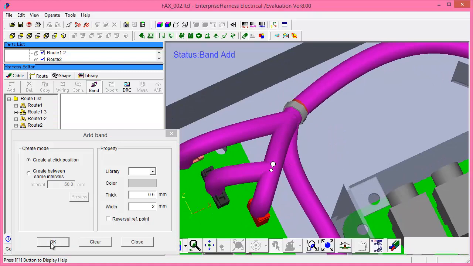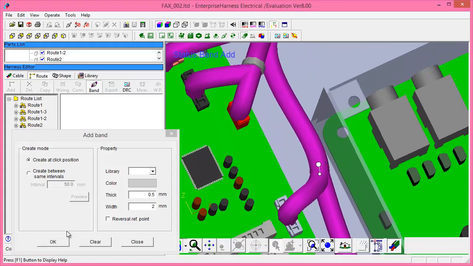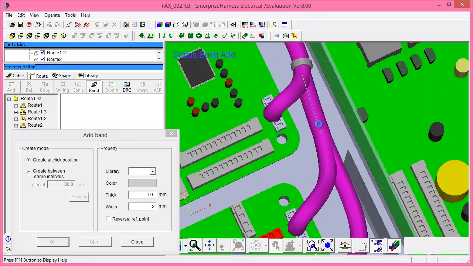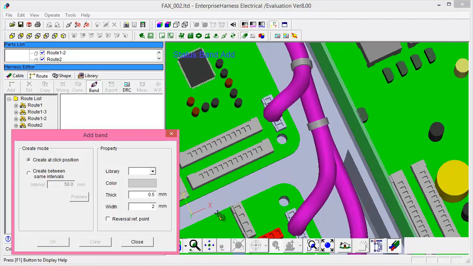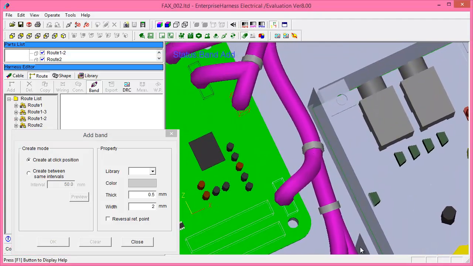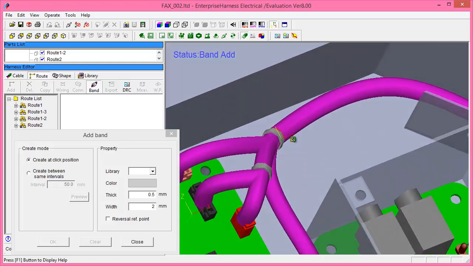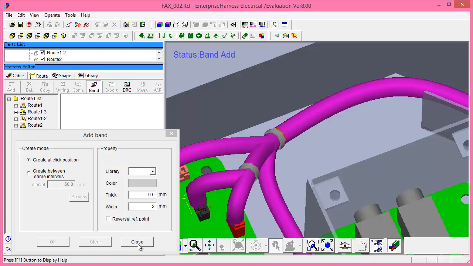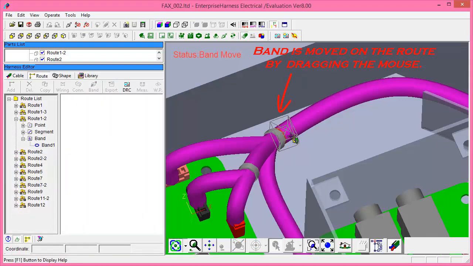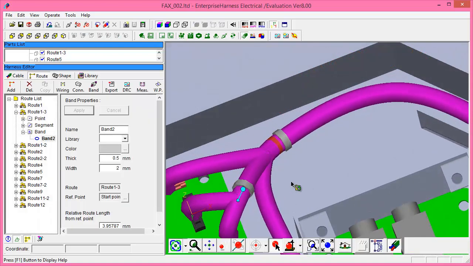Add a band at all points having branches. You can move the bands you created by dragging the mouse. In this manner, you can decide the position of the band.